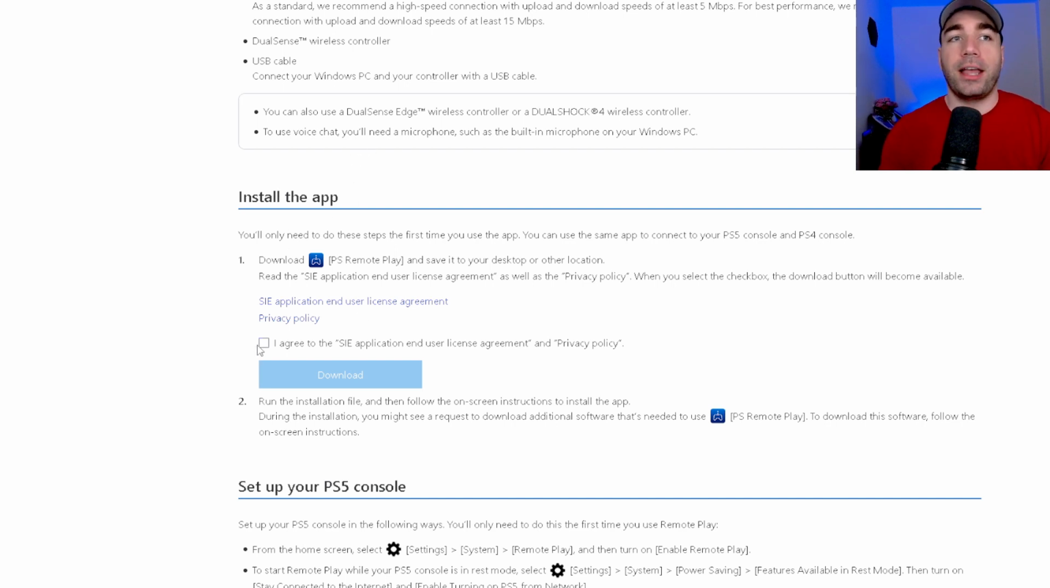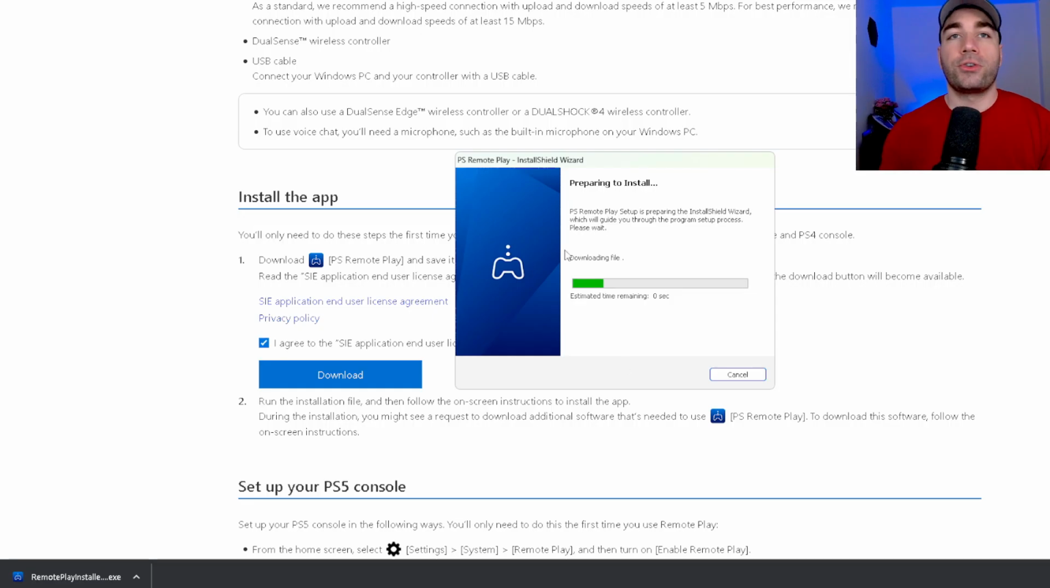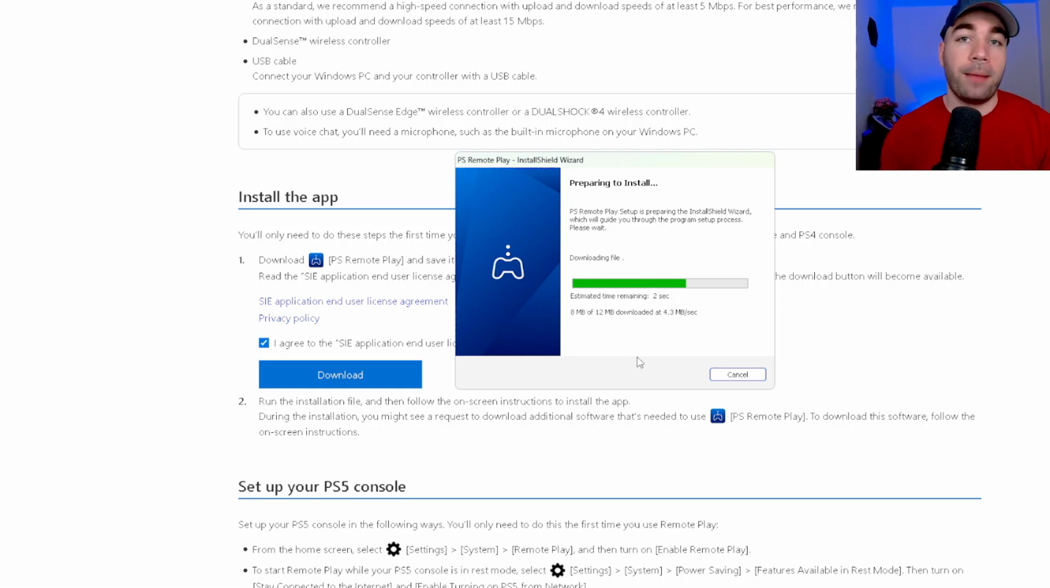Install the app, select agree, so just agree to the terms, and press download. From here, it's a simple process. I'm sure everyone here knows how to download an application and install it. So just run through this, press next a couple times, and you'll be good to go and run the application.